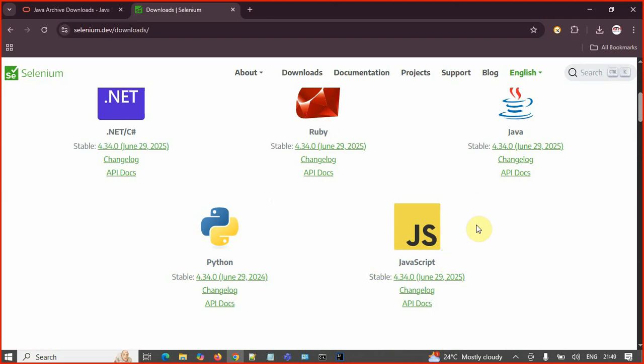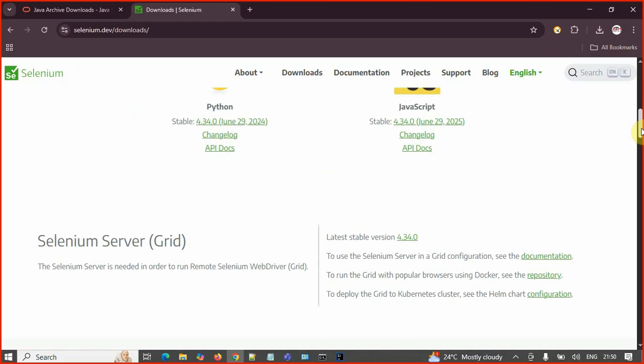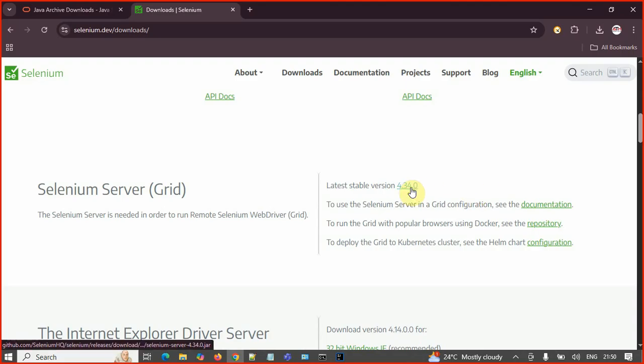We will come to these later on also. Selenium supports all these five languages, but here we are going to work with Java. The latest Selenium library available here is 4.34. You can also download from here, but it will give you multiple jar files. Instead of that, I'm going to download from here, which gives you a single bundled file. Just click on this link and let it download.